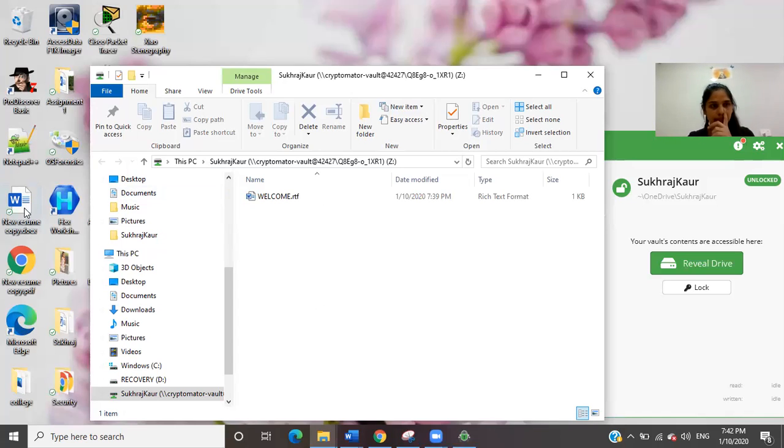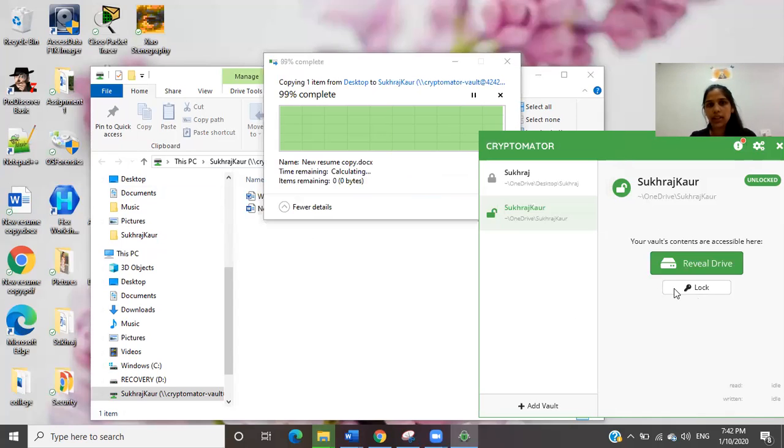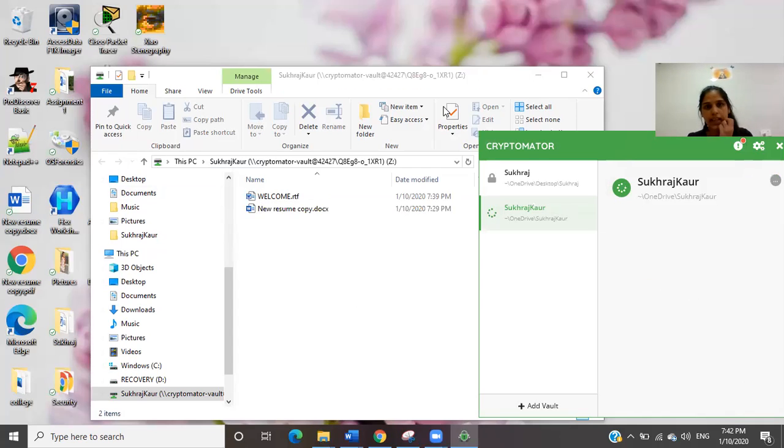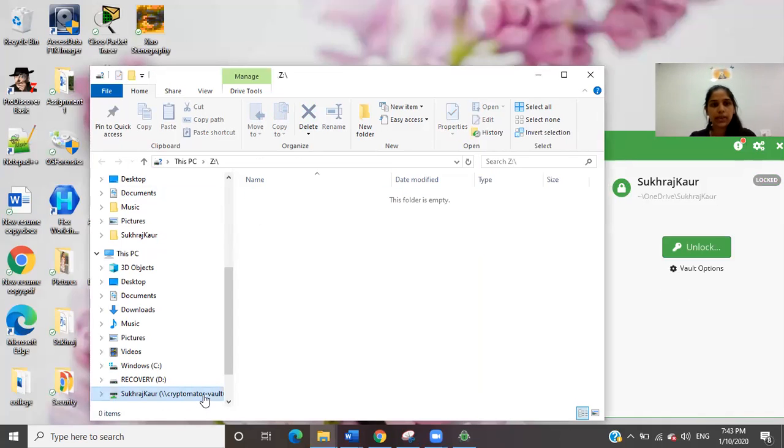So I'll drag my file here, and after dragging, I'll close it and lock my file from here on Cryptomator. After dragging, I will lock it, and as only I know the password, I can open my drive. After locking my wallet, you can see as I'm pressing on this wallet drive, it is saying that the folder is empty, so my data has been encrypted. So that's all for section 3, and thank you for watching my video. Thanks a lot.